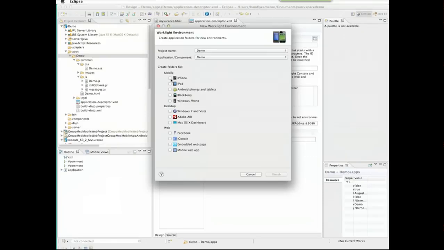So you can see here I can come in and say, okay, I want to support the iPhone, maybe the iPad, Android, and then I can also choose BlackBerry, Windows, or even Adobe AIR, Mac dashboard, or other web-based components off of the same code base. So for today, we're just going to do iPhone, iPad, and Android phones as part of our example.